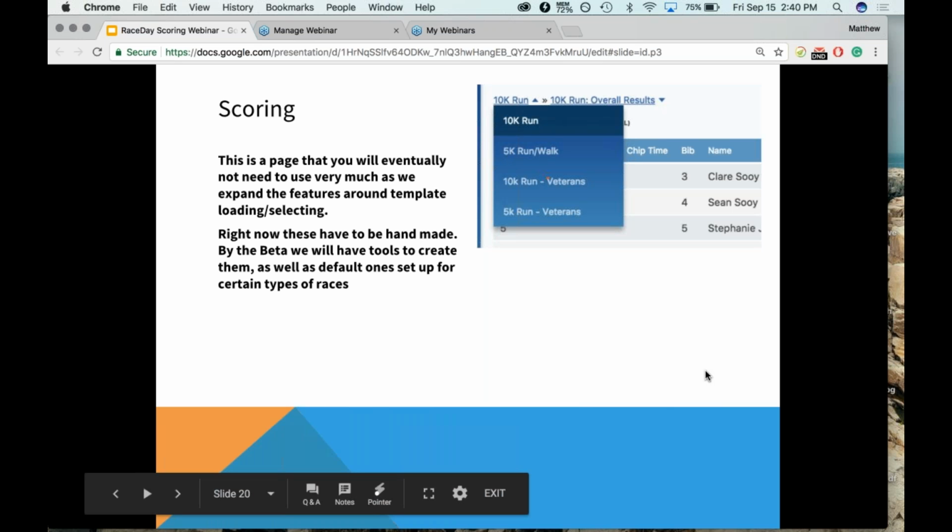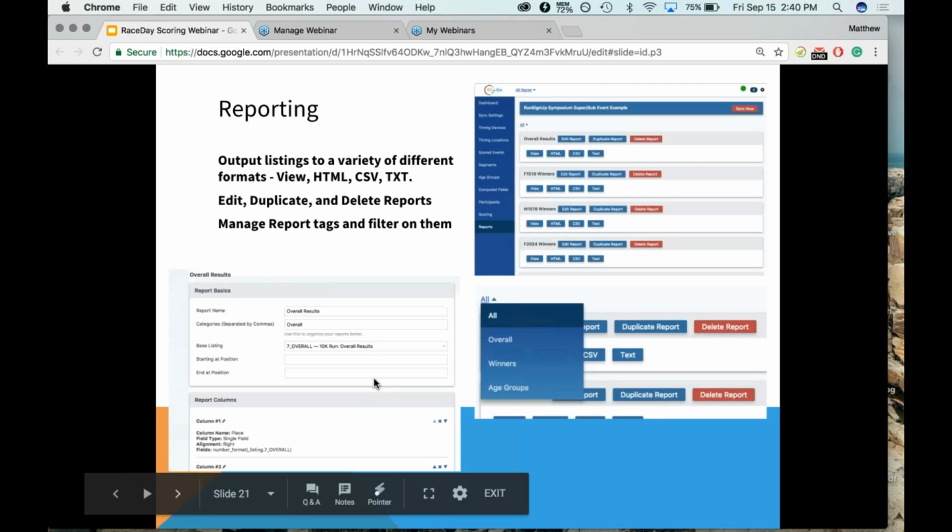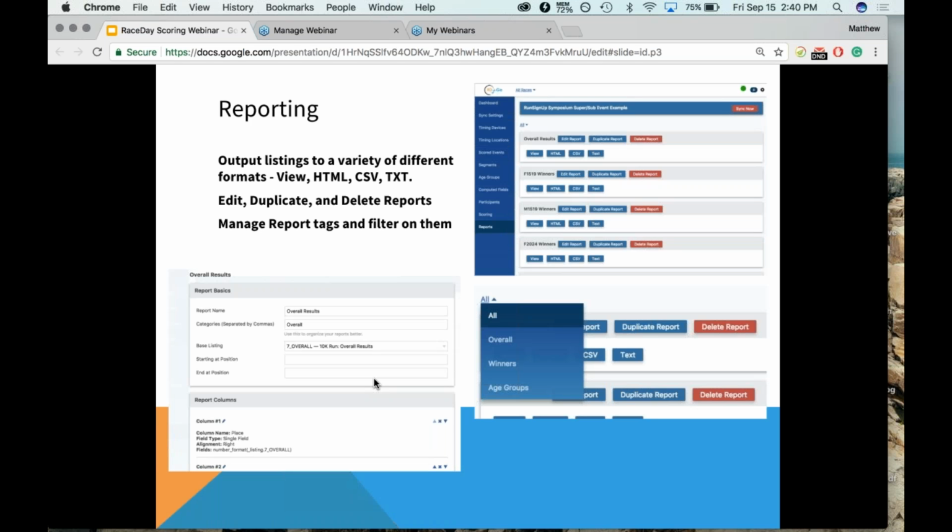And again, those listings will all be shareable as part of the community. So, you know, if you have some sort of a wacky cross-country race where you take the first runner in the freshman, sophomore, junior, senior race or something like that, that is a scoring mechanism that would be able to be used by others if you wanted to share.